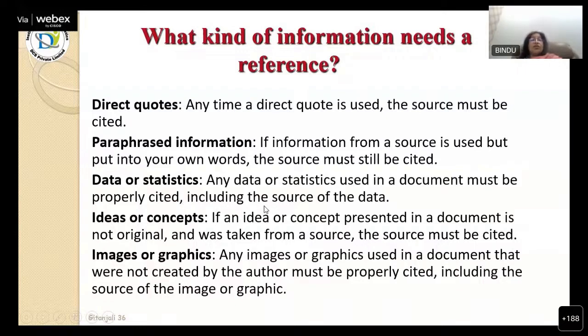So just tell what was the source of that data. Now, if you have taken any novel idea or concept which was presented by somebody else, and it is not your original thought, and you have taken it from a source, then definitely it needs to be cited.